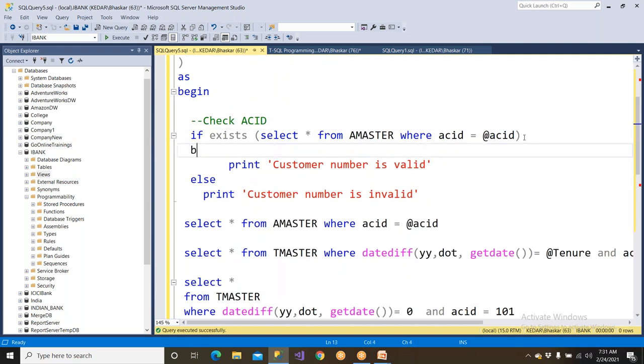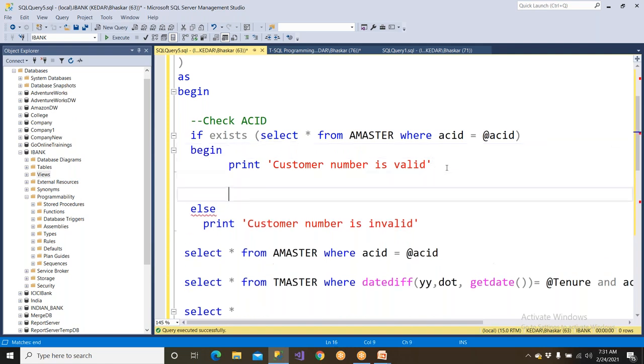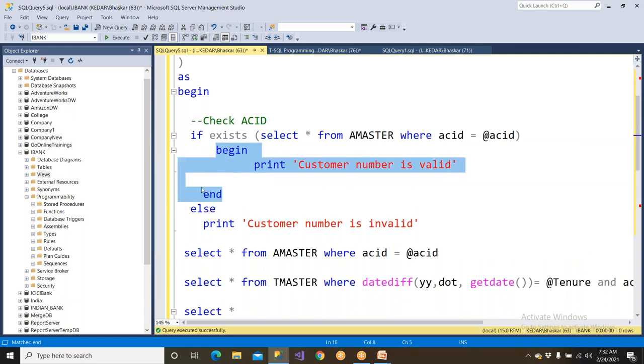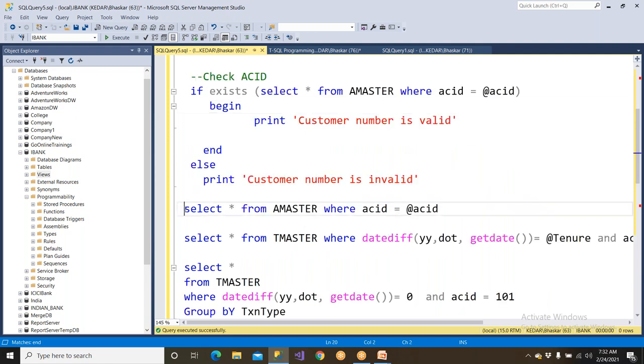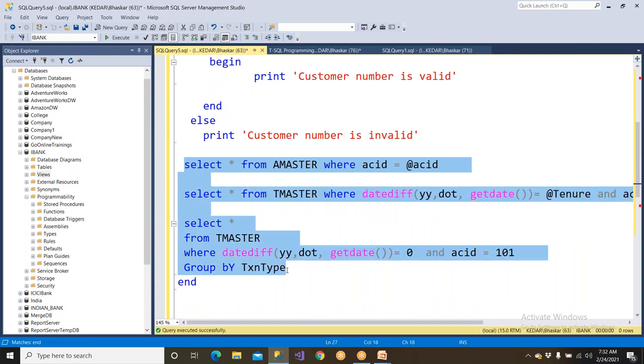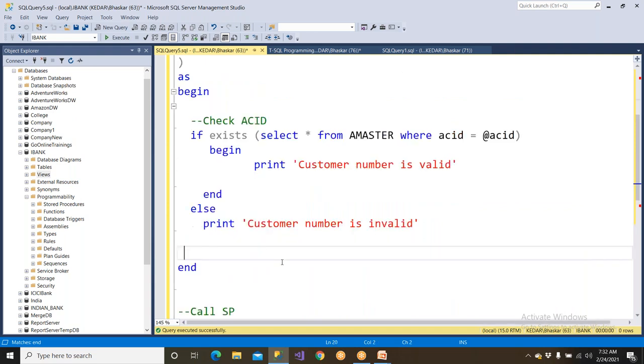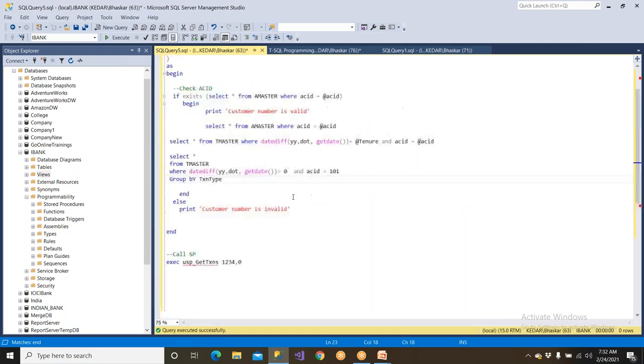So I say begin, and the customer number is valid. Now you say end. If everything is proper, I should be able to write some code here, else I have to write this code. So I take 1, 2, 3 lines of code from here. I should be able to write in this block.